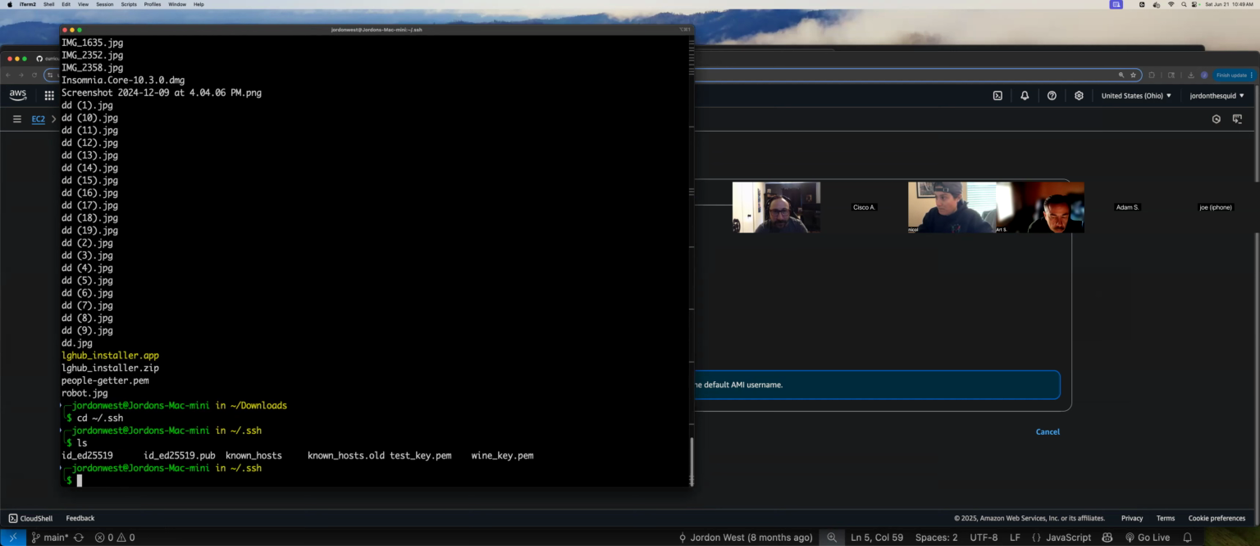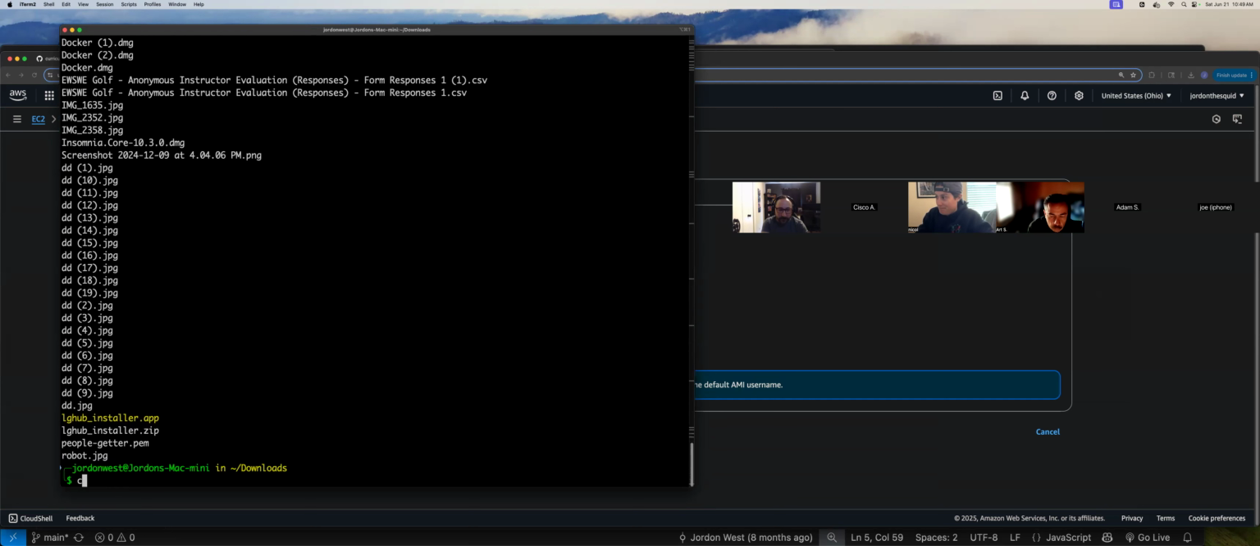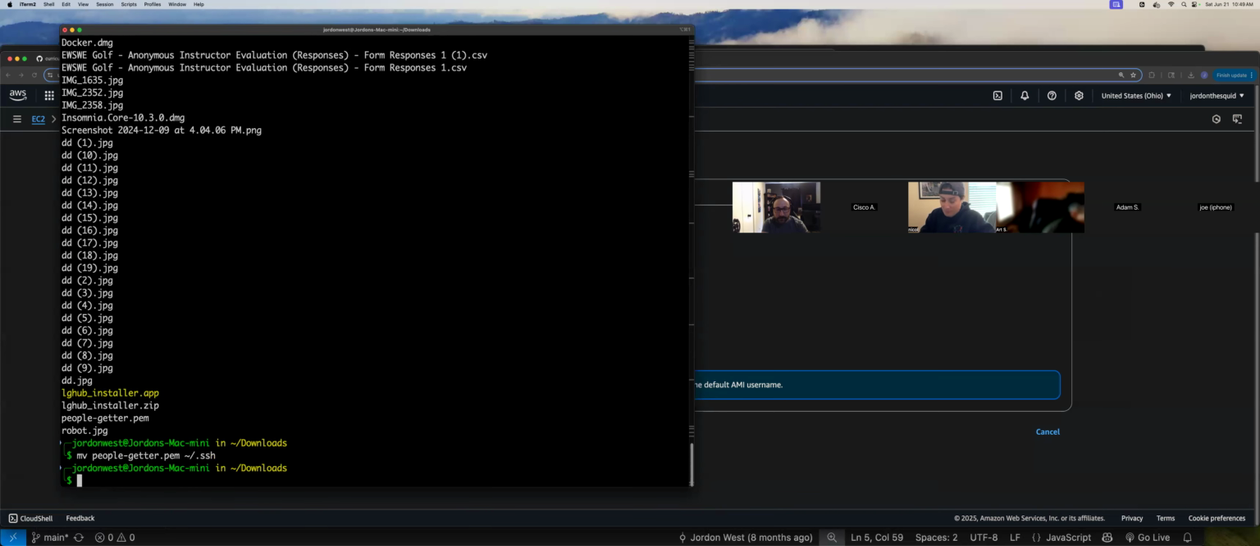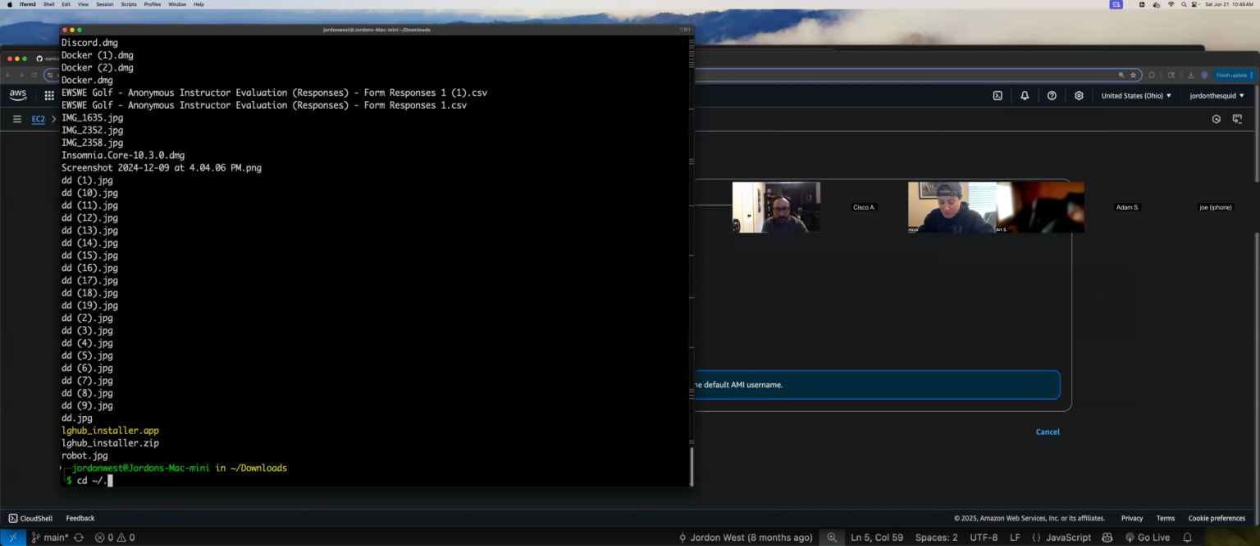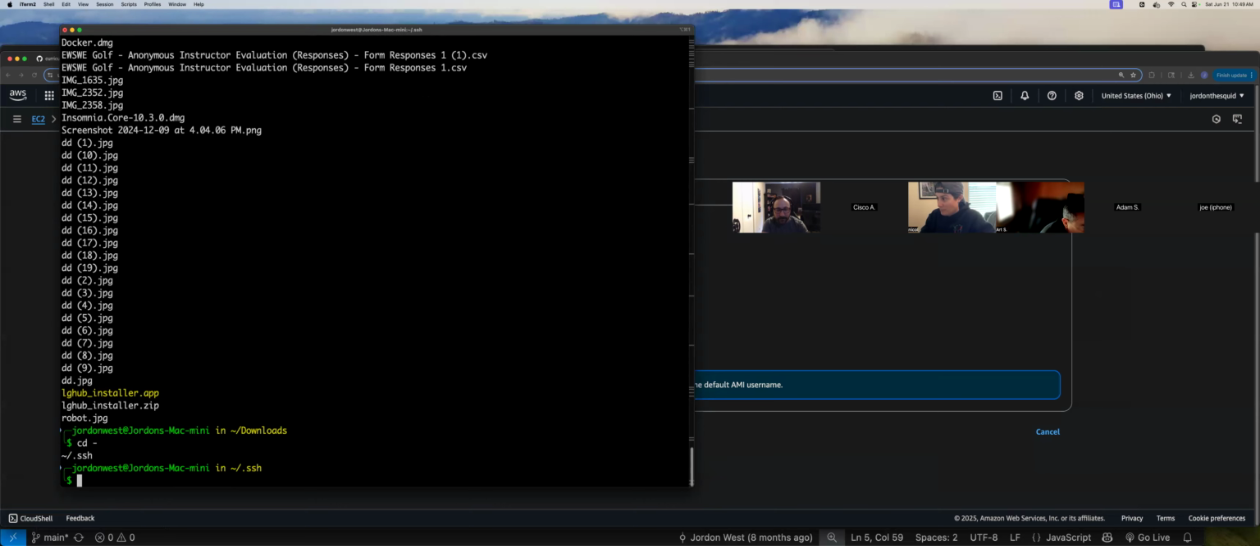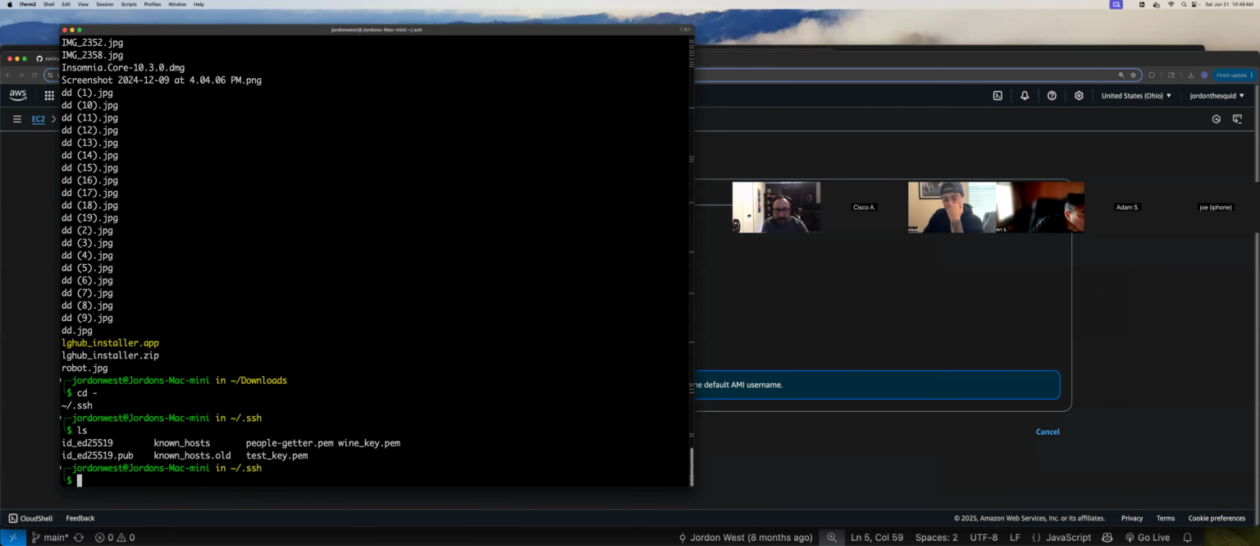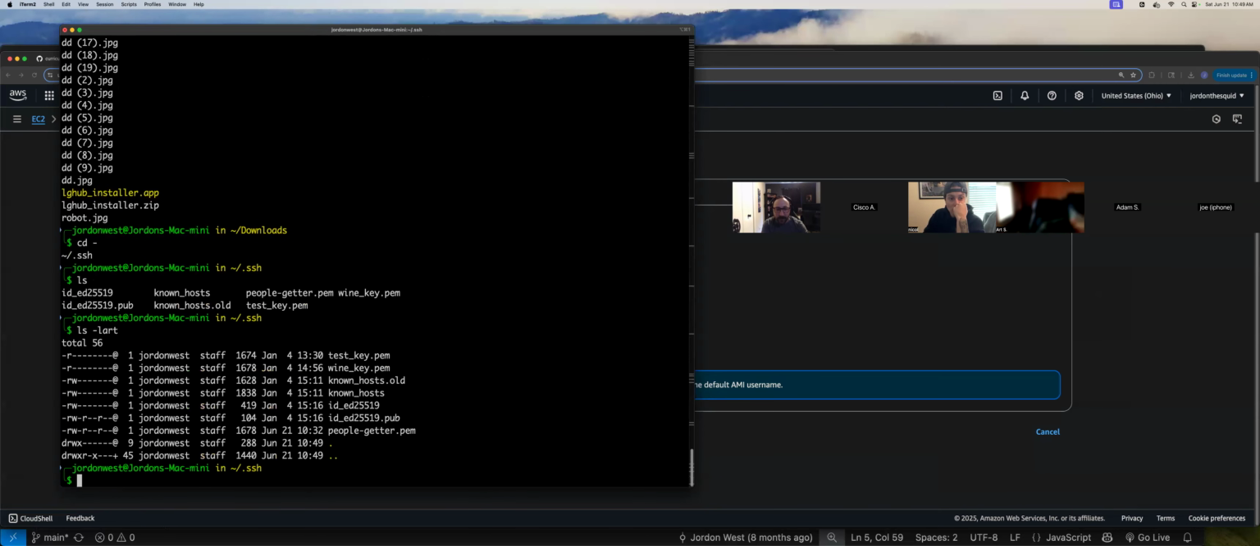This should exist on your machine. I would be shocked if it doesn't, but if it doesn't, we can fix that. From there, I want to just move my key, whatever it was called, to the SSH folder. Like that. We go check out that SSH folder. There it is. PeopleGetter right there.